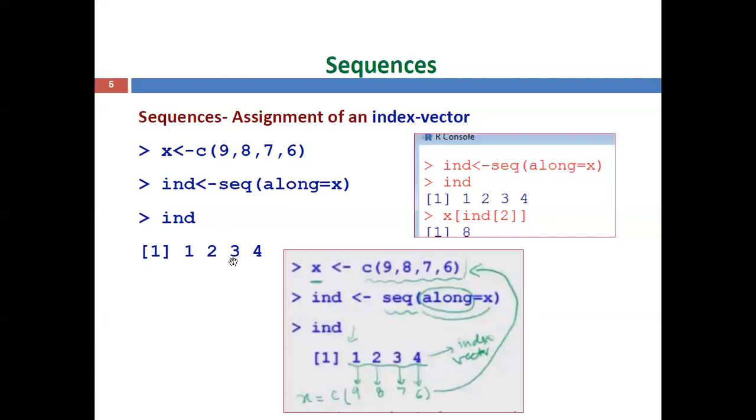Whenever you run this program, here you can see the screenshot. First you create a vector with 9, 8, 7, 6 and store it in X. Then ind equal to sequence of along X, and you call ind. Then you will get the indexes 1, 2, 3, 4. Here in the explanation you can see how this works.